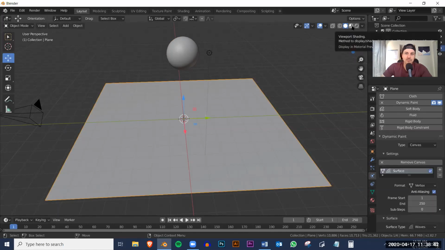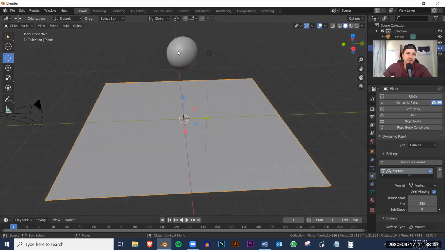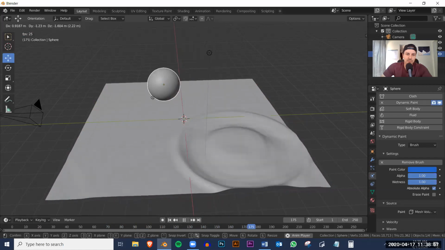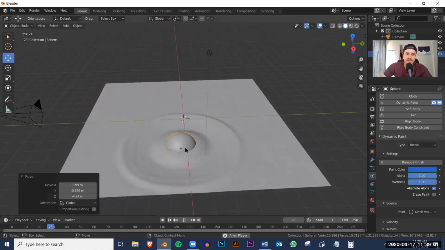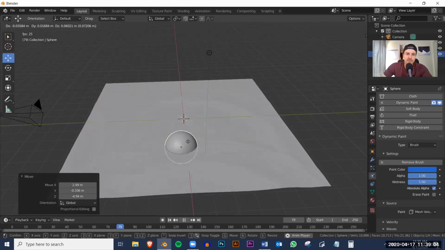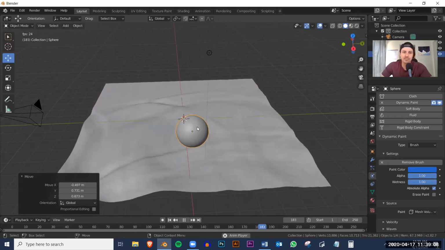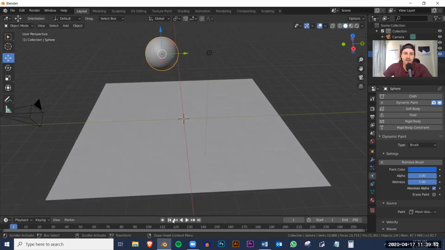I could change my viewport over here, my viewport shading, if I wanted, but if I leave it on solid mode, deselect everything, and push play, I should be able to now have a water effect, just like that. I can drag this ball through. I can leave him inside the water if I wanted as well and drag him around. But if you want this to look even more realistic, I got one other thing we can do. I'm going to pause the player.